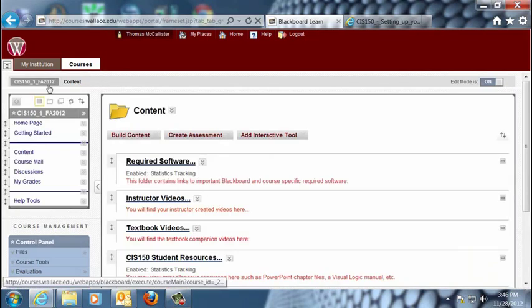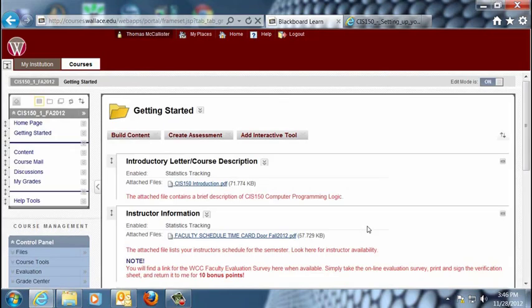And that, if I'm not mistaken, is everything you need to know about CIS150 and how to use Blackboard to navigate the page.